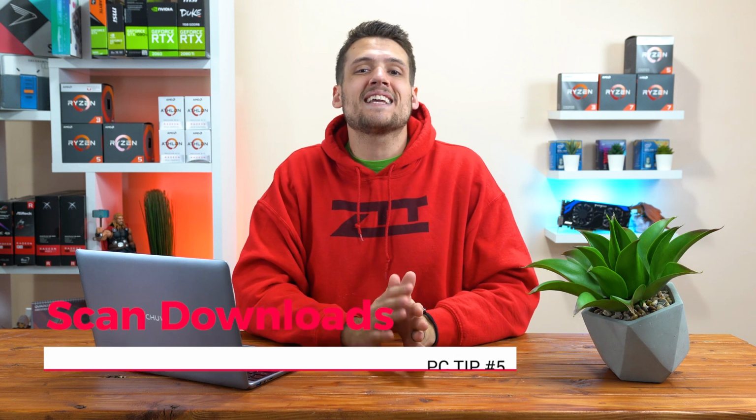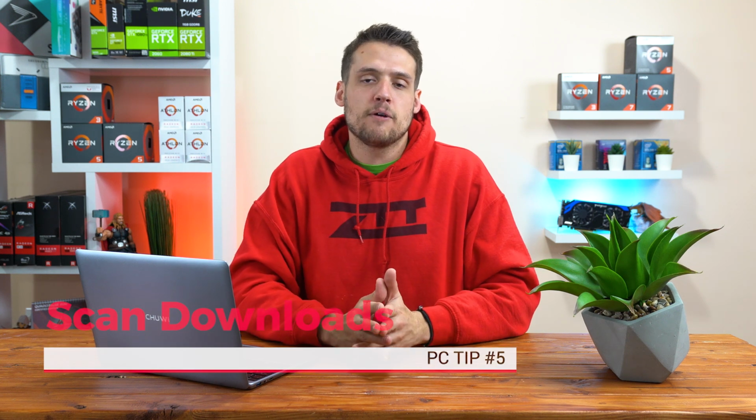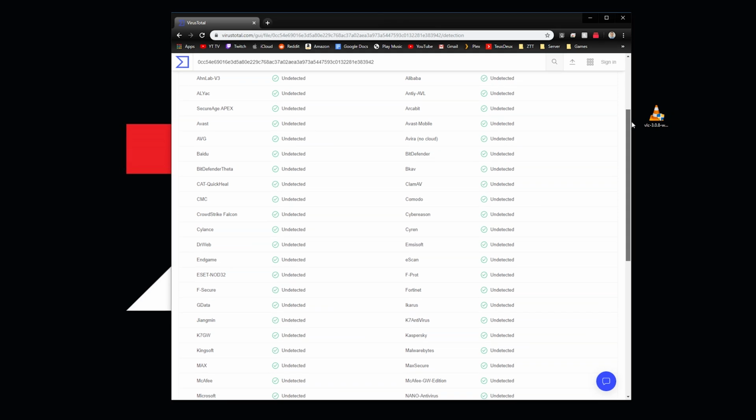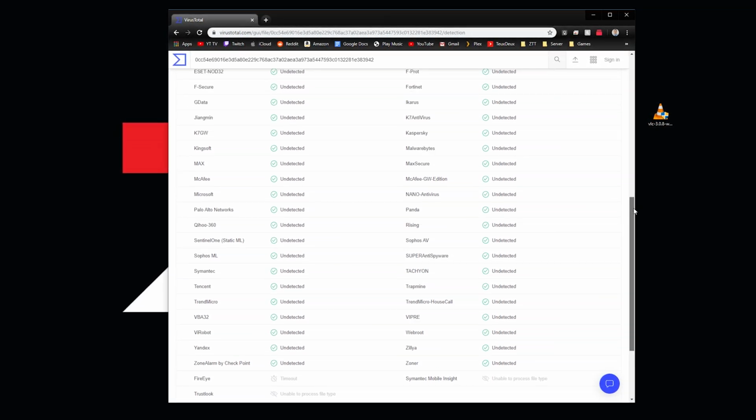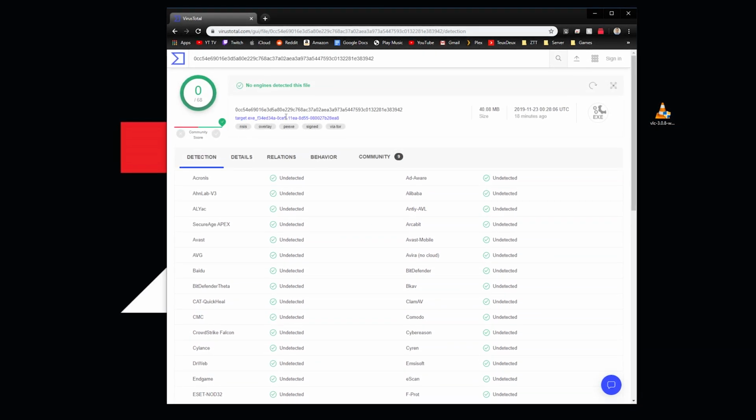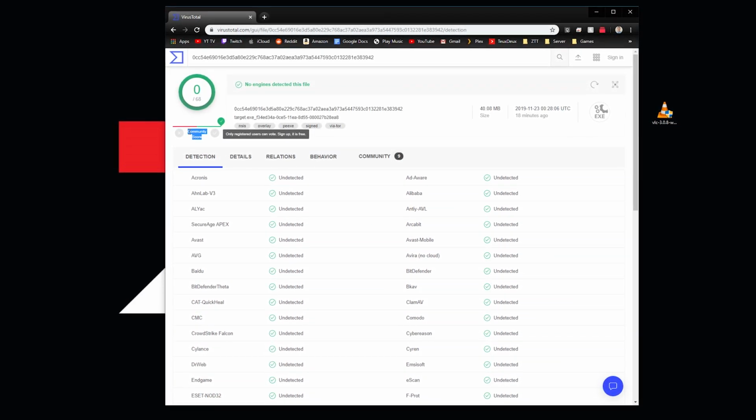And finally, my 10th tip is something that I do every single day, both on my home network and at work, and that's to scan every single thing that I download from the internet. I personally use a website called VirusTotal. It's been around for probably over a decade at this point, and it allows you to upload your files, and then the platform scans it with like 50 different virus scanners to determine if it's a threat.